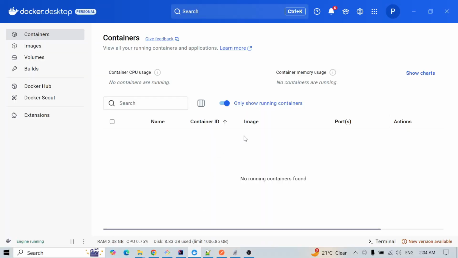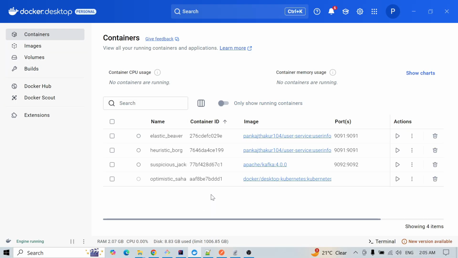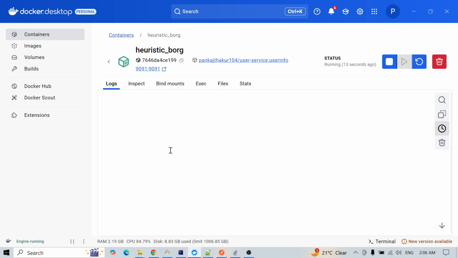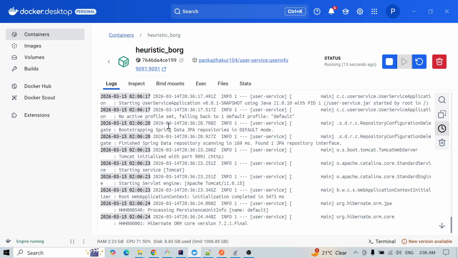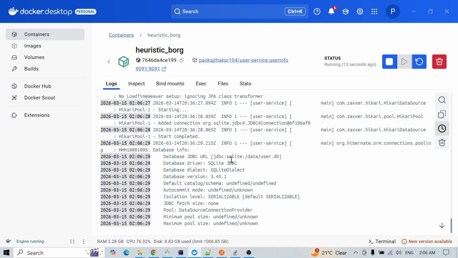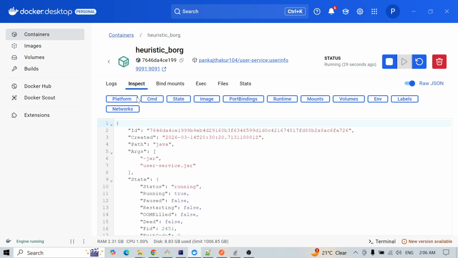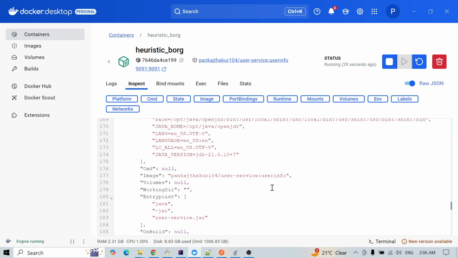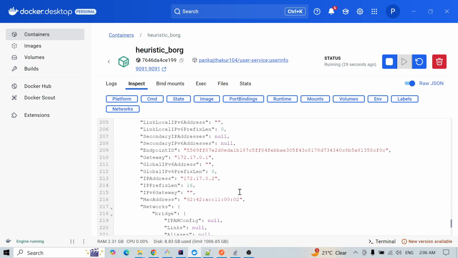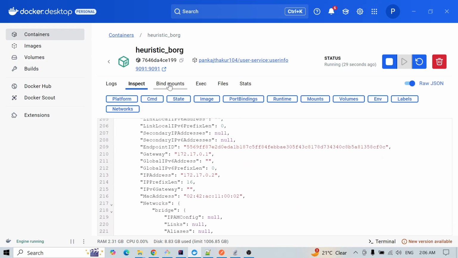So we can see here, okay. And here if we want to inspect the containers in Docker Desktop, we can start from here also. If we click on the running containers, we can see several tabs available. Here you can see the logs, SQLite DB, and also you can inspect all the information, environment, entry point, all these things, and bind mount.